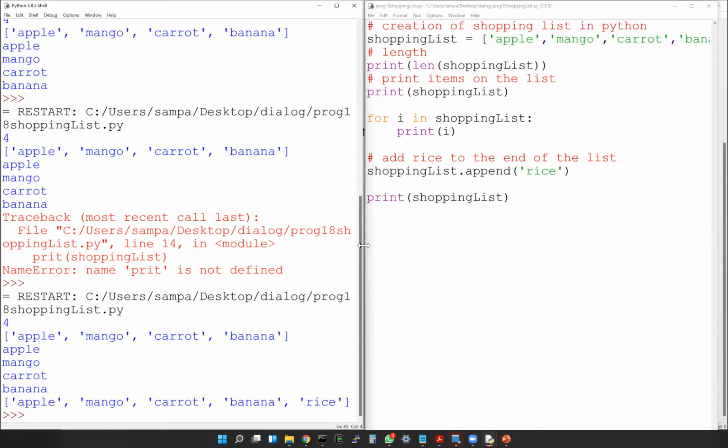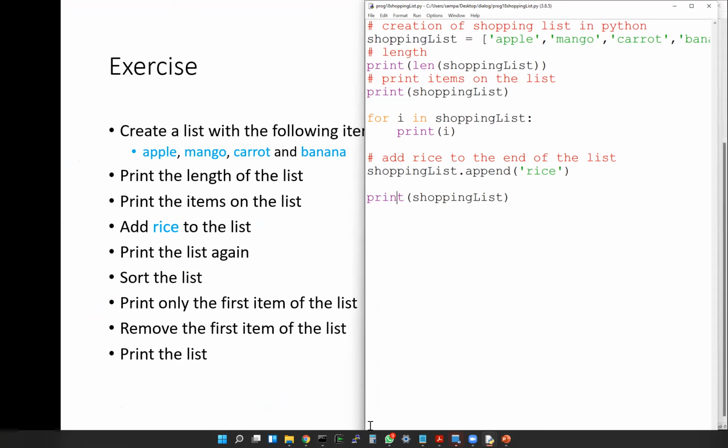Right. Can you try the other ones? I think you should be able to. Can you do the sort in the list? We have discussed this idea.